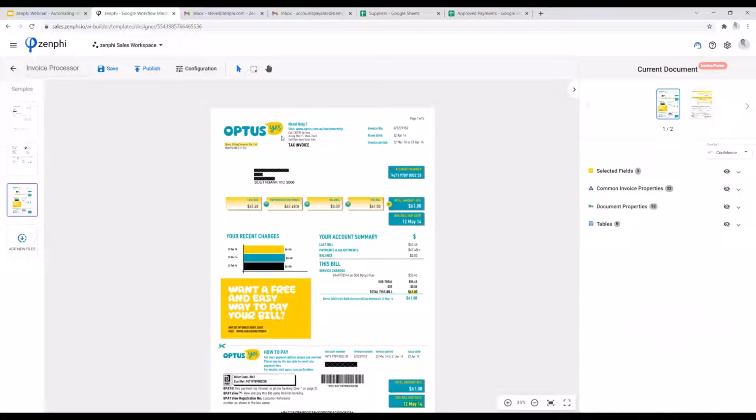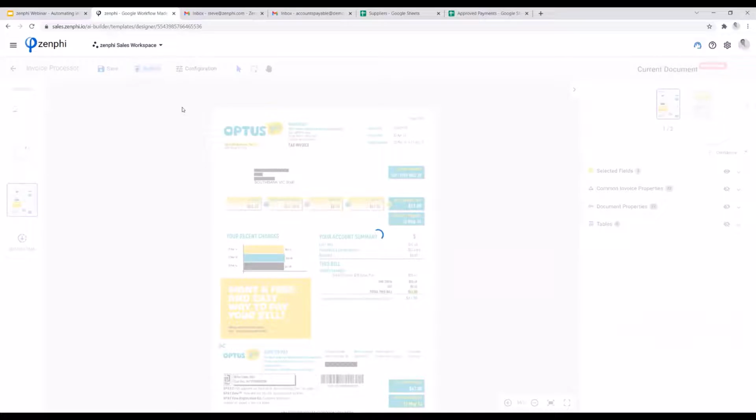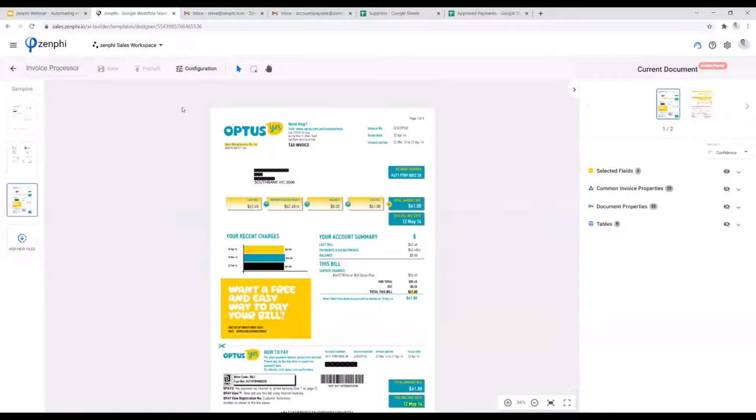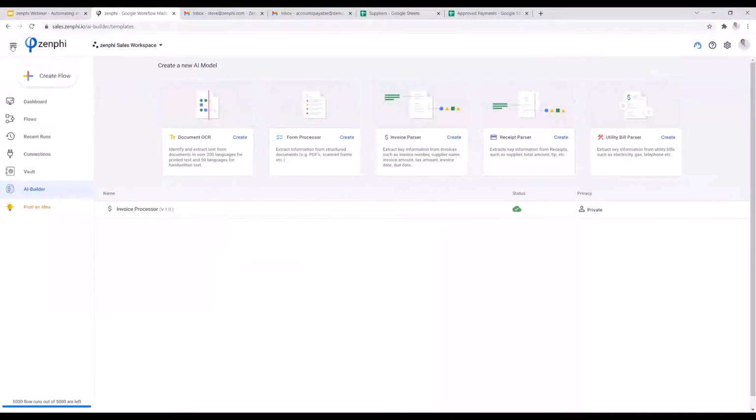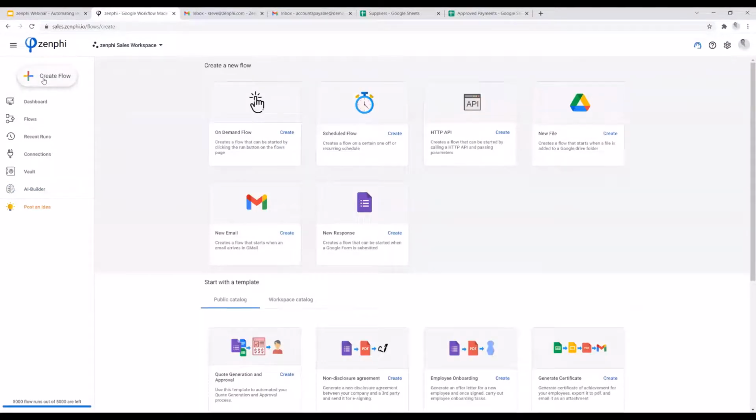Once I'm comfortable with this model, I can publish it. And I can now go ahead and start creating my flow and make use of this particular AI model. So I'll just jump back into flows now, and I'm going to create a new flow. And remember, this process is going to kick off when a new email arrives to my accounts payable inbox.